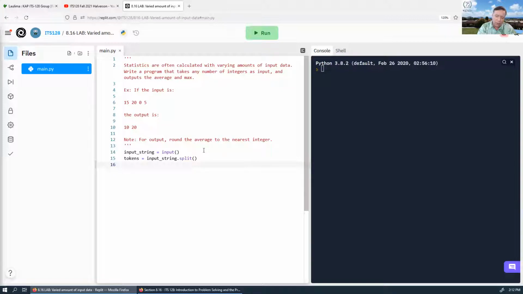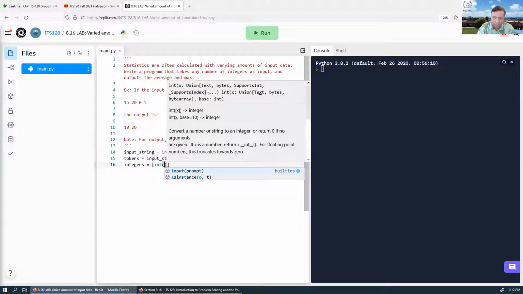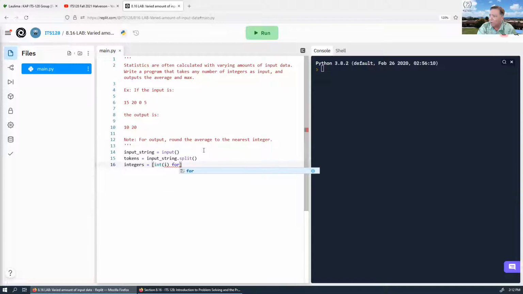And then we've got to convert them to integers. So we can do integers equals... I'm going to try to do a list comprehension. int i for i in tokens. Is that a list comprehension? I'm not getting any squigglies. Print integers.